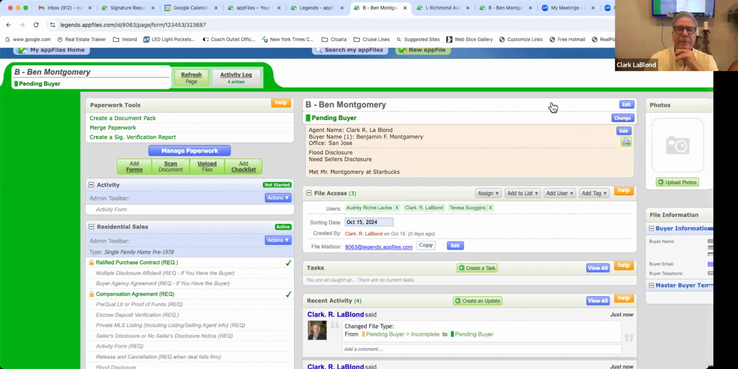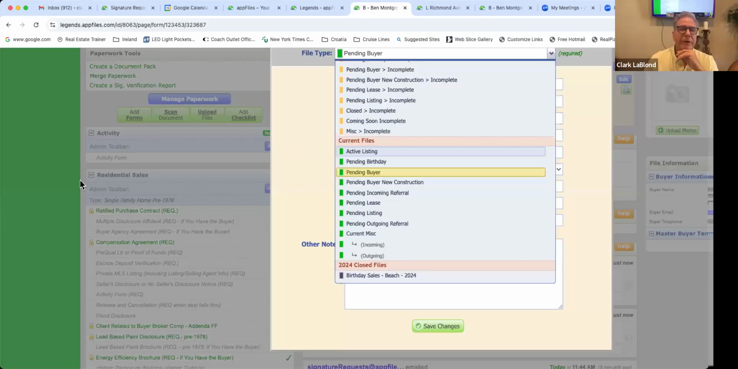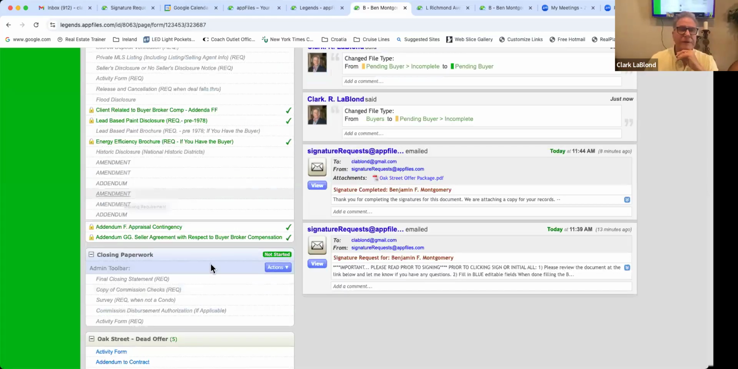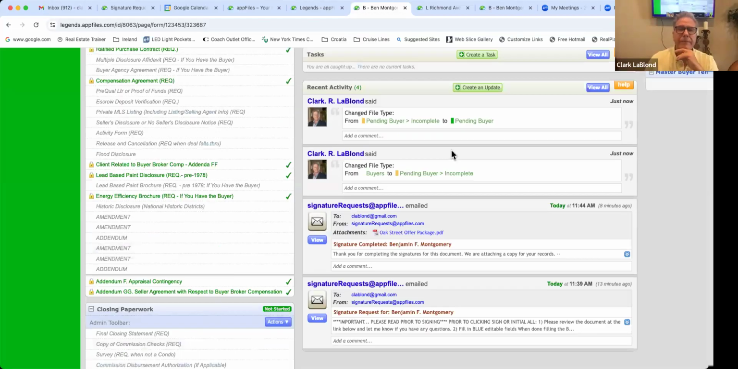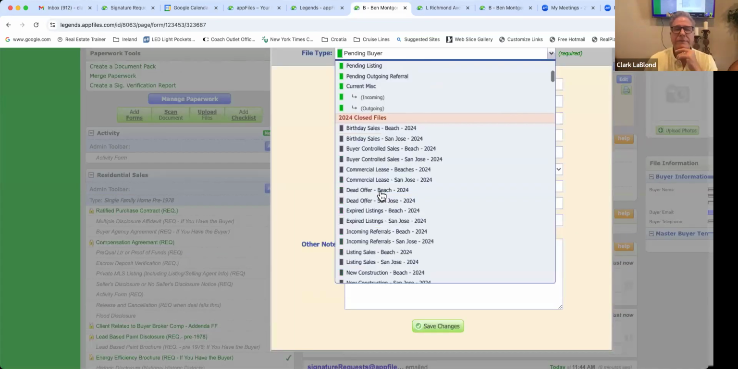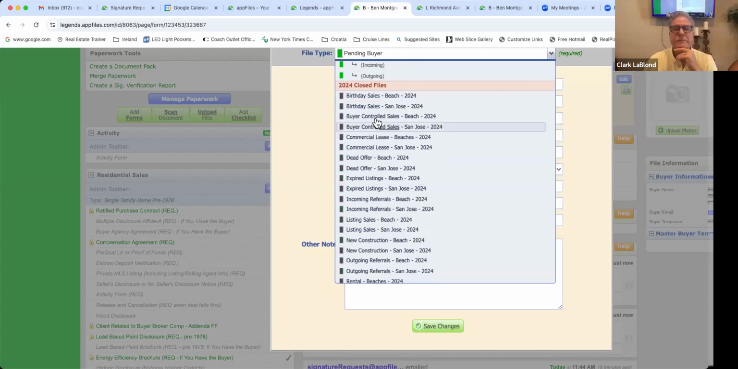And you'll notice if it were closed out, once all of your paperwork is in, what happens is, when we went to pending buyer, your closing paperwork checklist showed up. And these are the things we would need for your app for closing. And then once it's closed, it goes to a buyer controlled sale for San Jose. So the background would be that color.